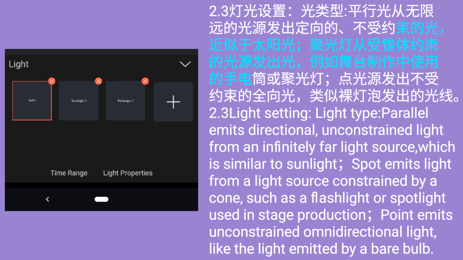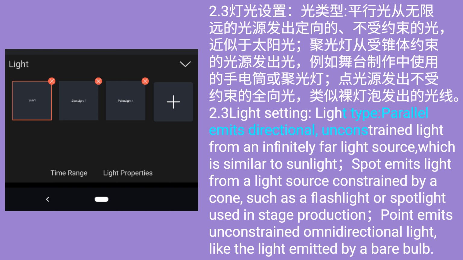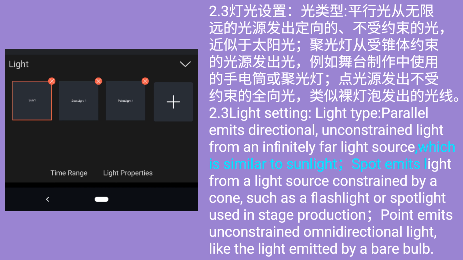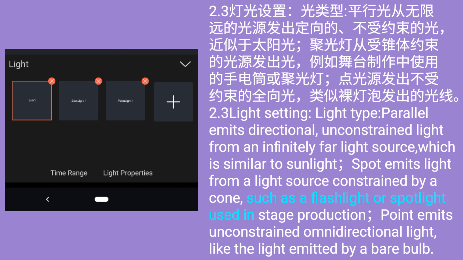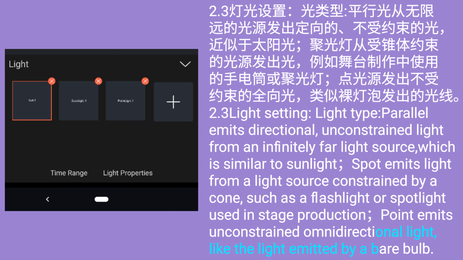Parallel emits directional or constrained light from an infinitely far light source, which is similar to sunlight. Spot emits light from a light source, constrained by a cone, such as a flashlight or spotlight used in stage production. Point emits light in all directions, unconstrained, like the light emitted by a bulb.